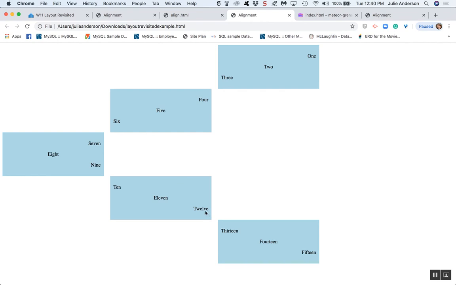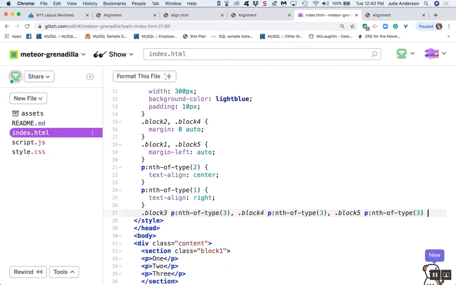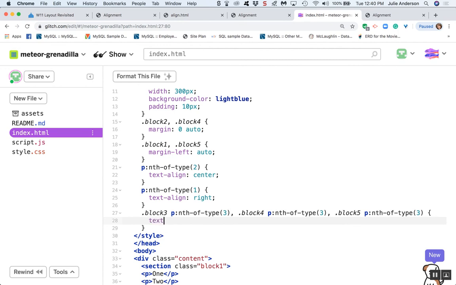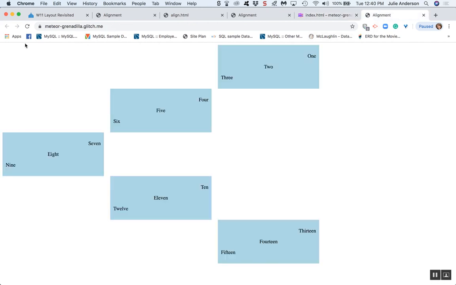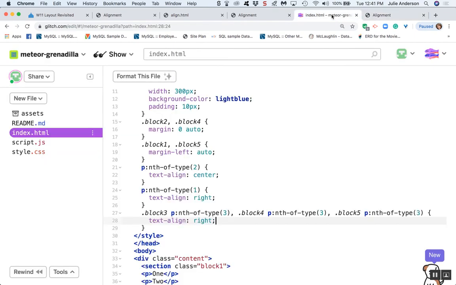So we've got blocks 3, 4, and 5's third one, and I'll make sure we align that, text-align, and then we're going to make sure that's right. Okay, so now we can take a look with ours and see that they all went over there. So now everything's right except for 10 and 13 to be left aligned. So that's blocks 4 and 5.